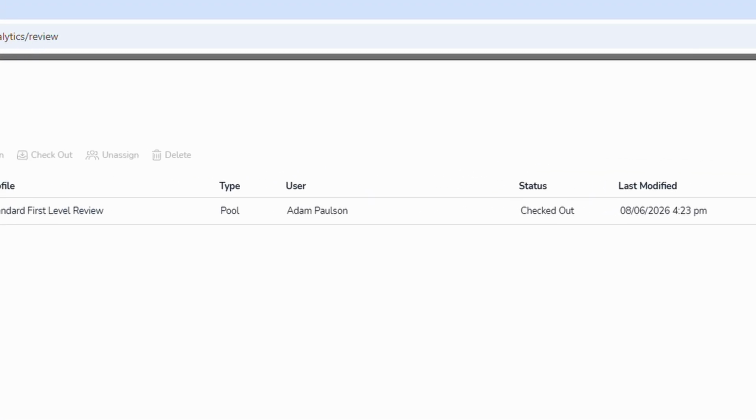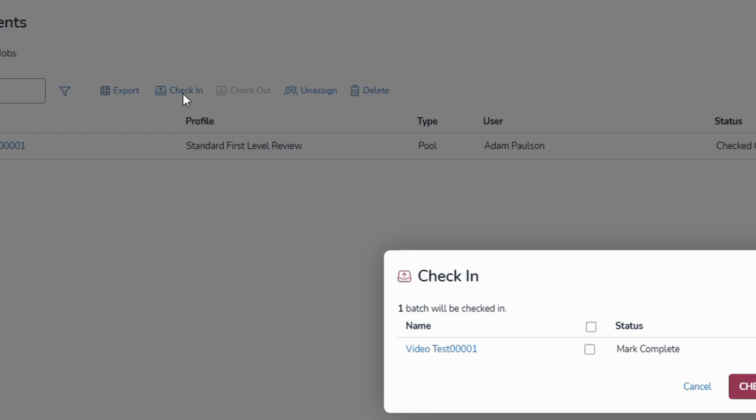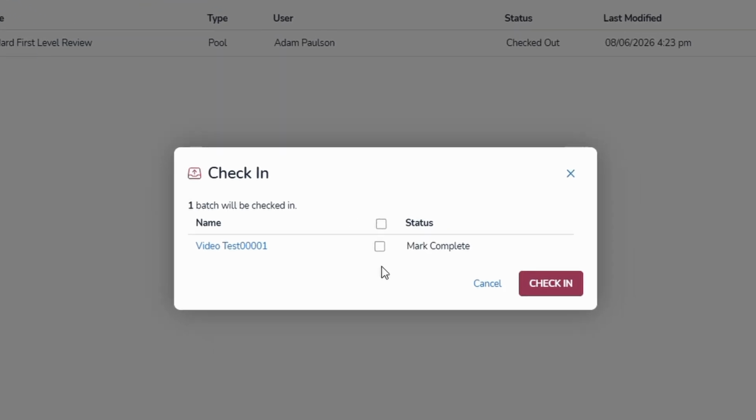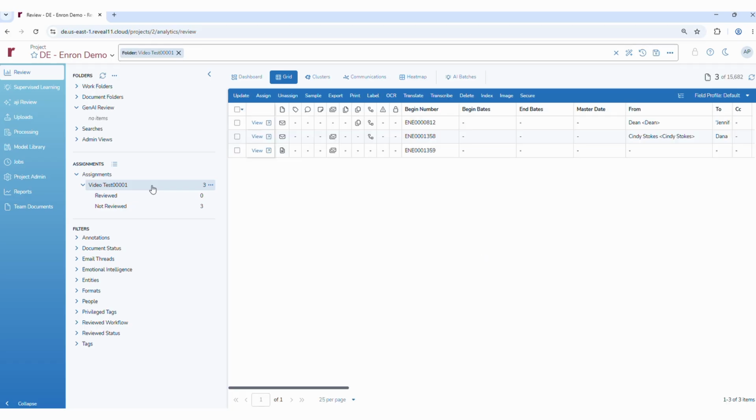To check a batch back in, select the batch from the Assignments list, click on the box to the left, and select the Check In option from the fields above the list of assignments. If you have completed the batch and there are no further review items, you can choose Mark Complete on the Check-In pop-up screen.